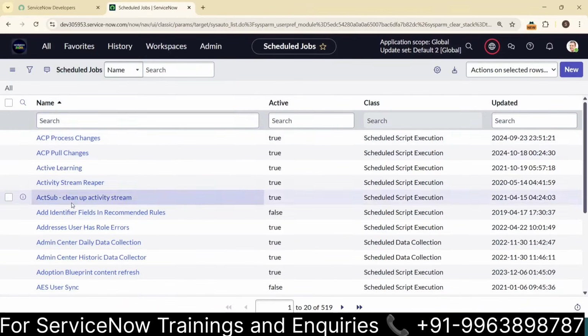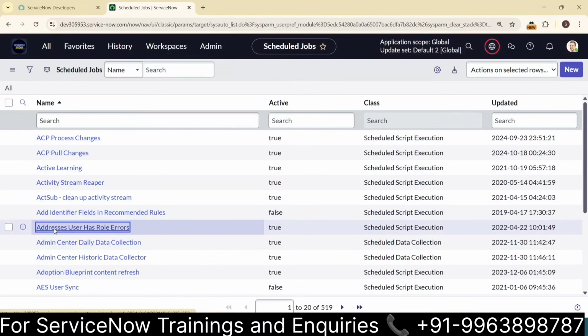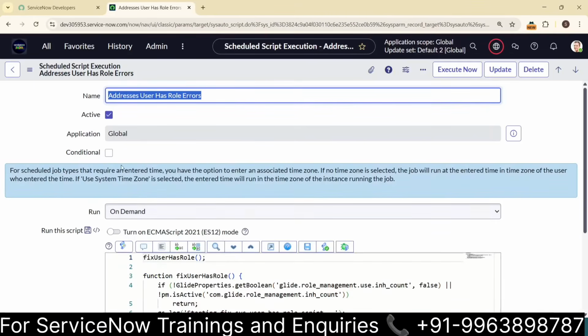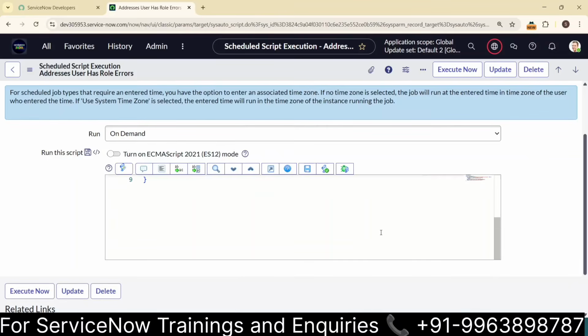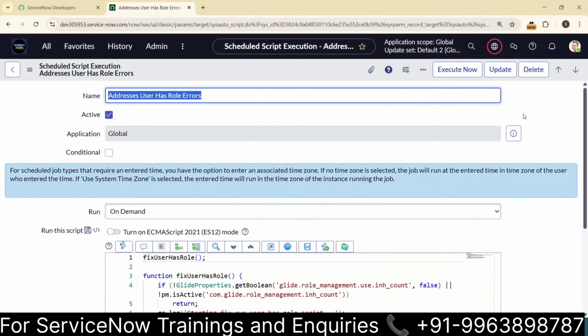You can open any existing one. For example, if you go for this, address user has errors, you can see scheduled script execution, the name, active true, application scope is global. We have conditions, you can mention conditions, and we have the script here. If you want to execute directly now, you can click on execute now. If you want to execute this in the future, ignore this button.